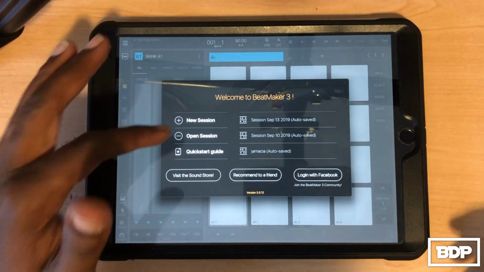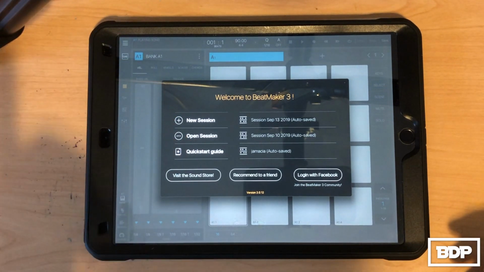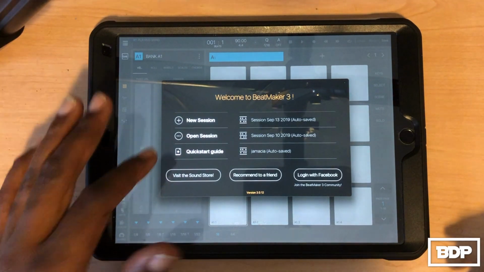Okay, so the first thing you're gonna see when you open up Beatmaker 3 is this screen right here with new session, open session, quick start guide, visit the sound store, which they have their own sounds, recommend a friend, and log in with Facebook. And I have a few beats that were already done, but we're gonna do a new session.